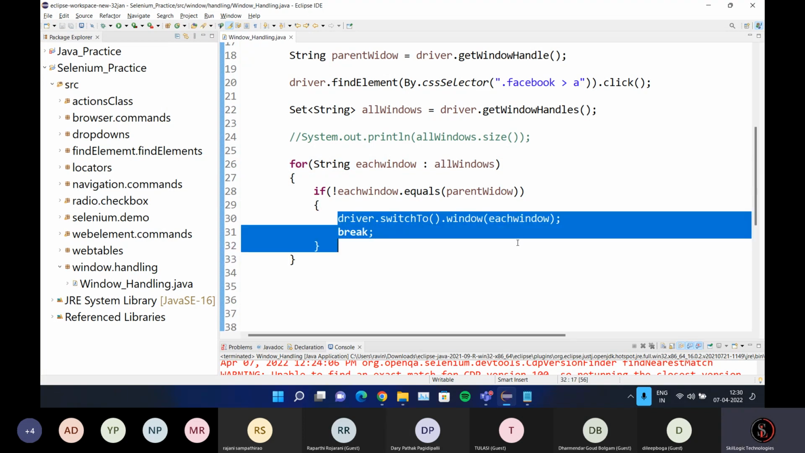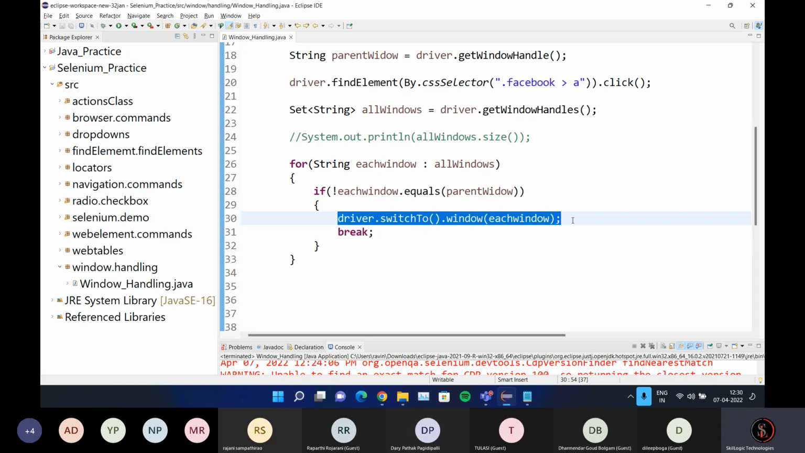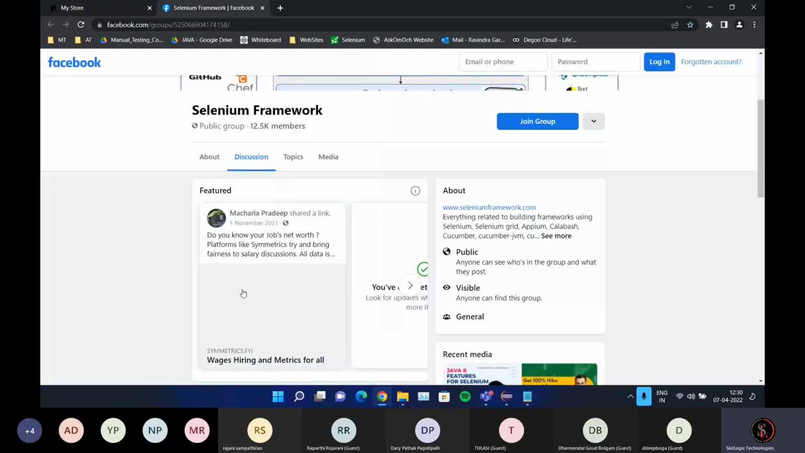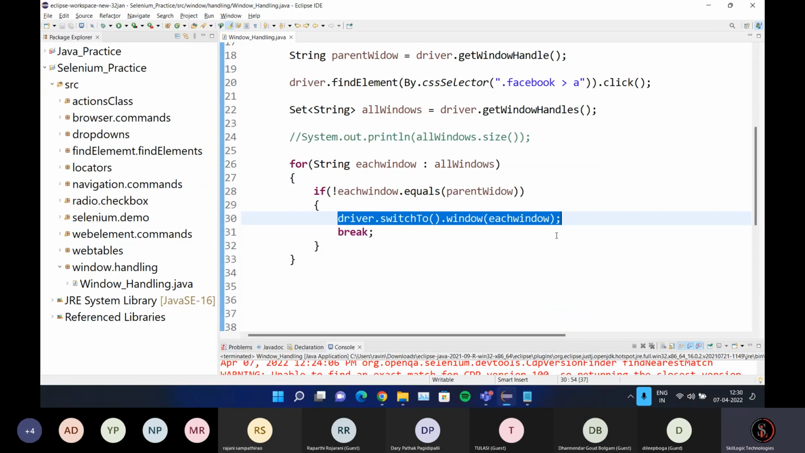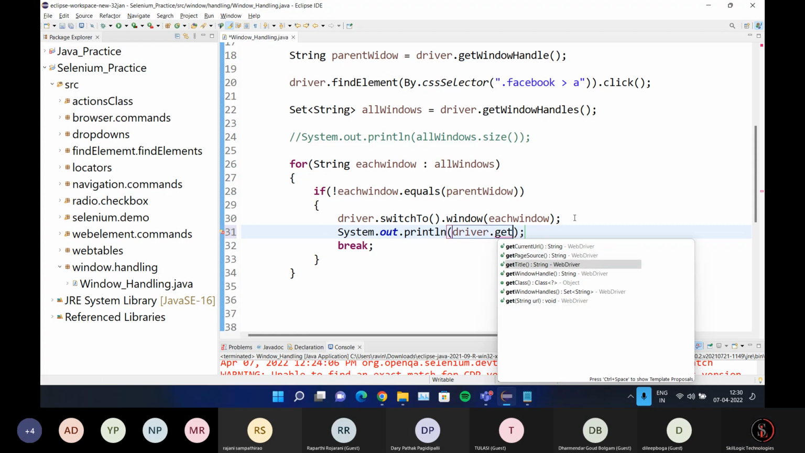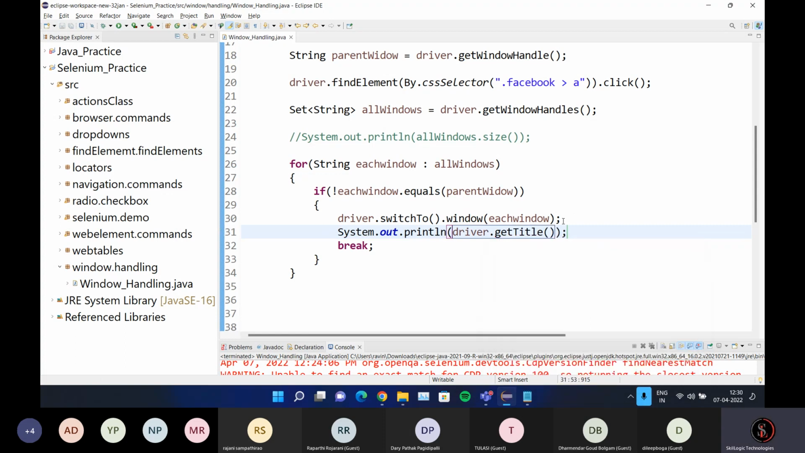Okay, once you switch to the child window, the control will move from the parent window to the child window. Then you can perform any action on the child window after using the switchTo command. Now, if you print the title with driver.getTitle, it will print the current active window. What is the current active window once you switch? The child window is the current active window. Once you switch, the active window will change.